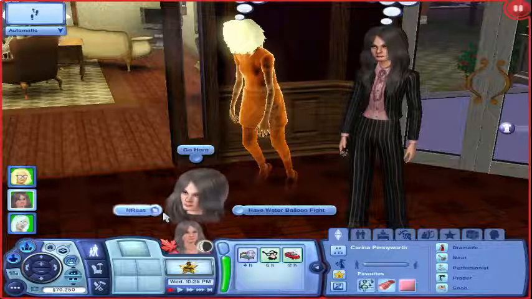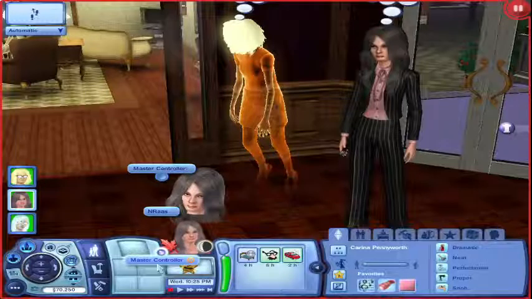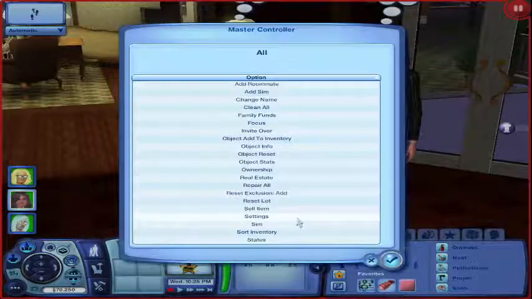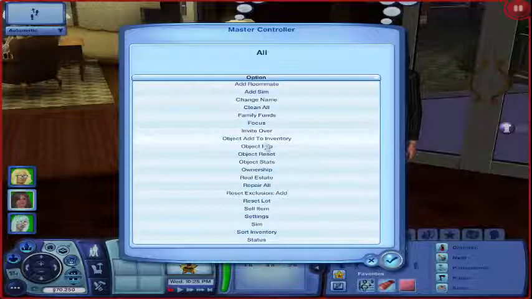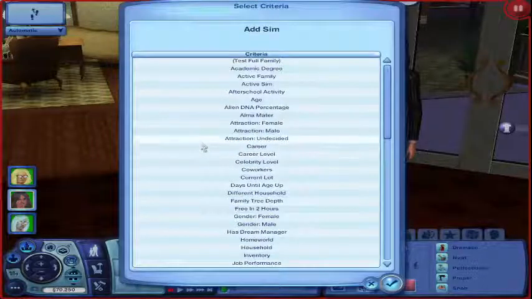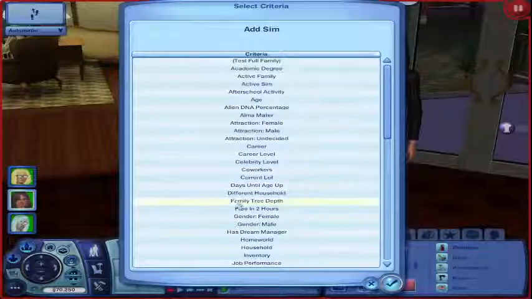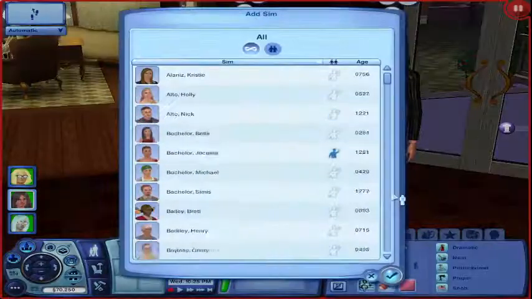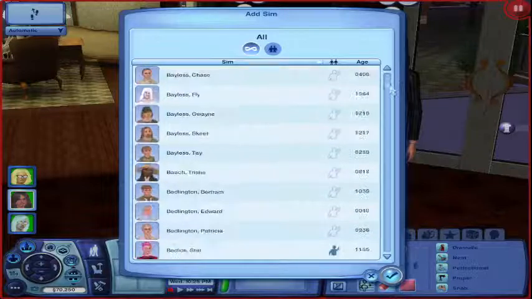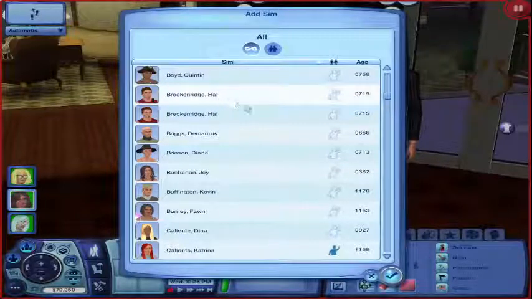Okay. So NRAAS, click the ground, and then master controller with the swirly, or the circle with another circle in it, using a person who is related to the missing person. Then you're going to hit add sim, and then add by family tree depth, check, and then select all 3. And now you have a list of every sim that is in this neighborhood, including sims that are in the bin, like this sim right here.